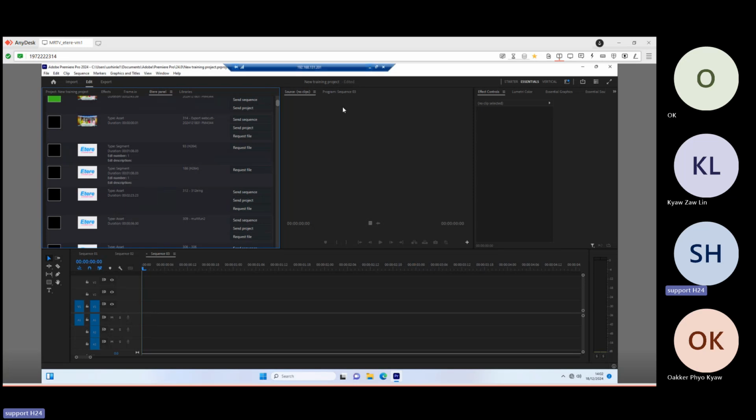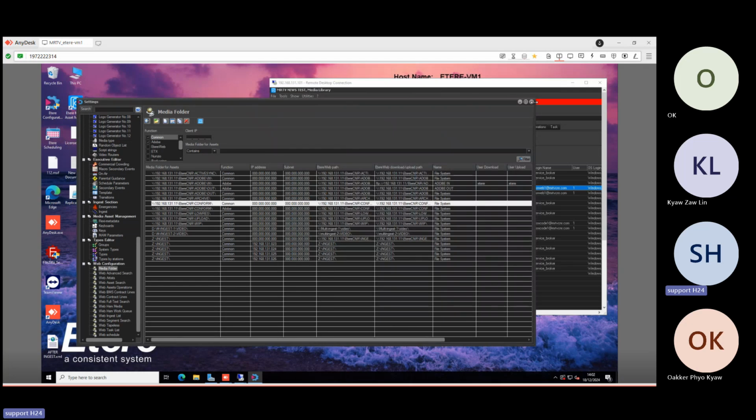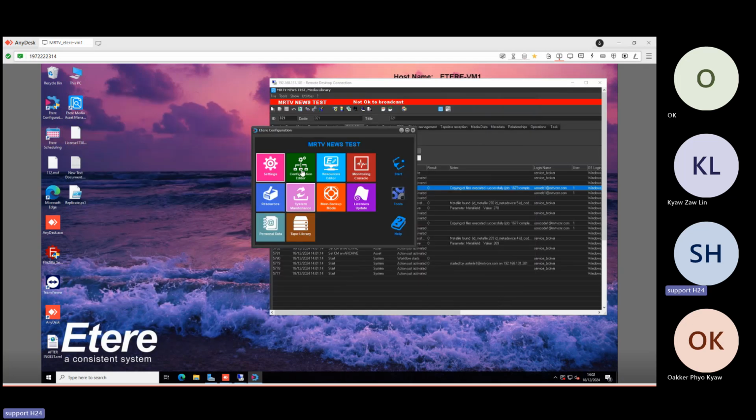In this case, the system is searching for the file. Let me see.